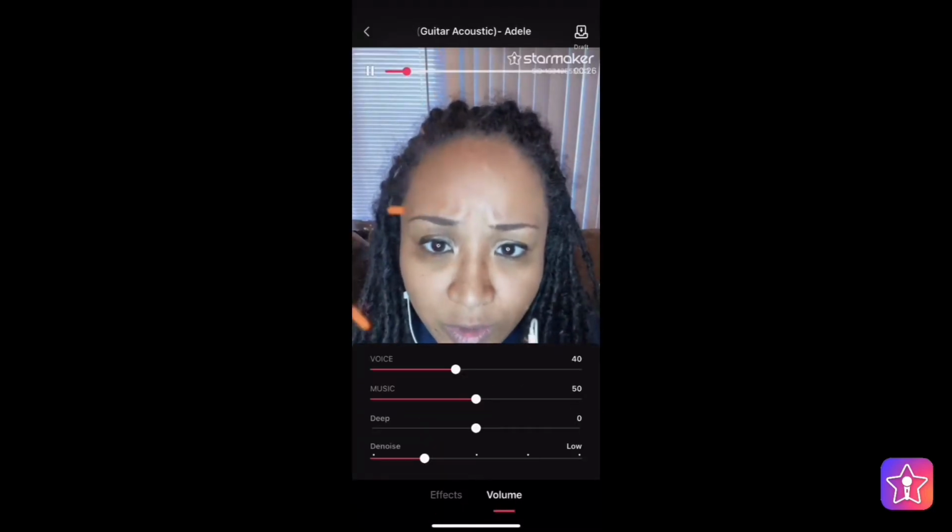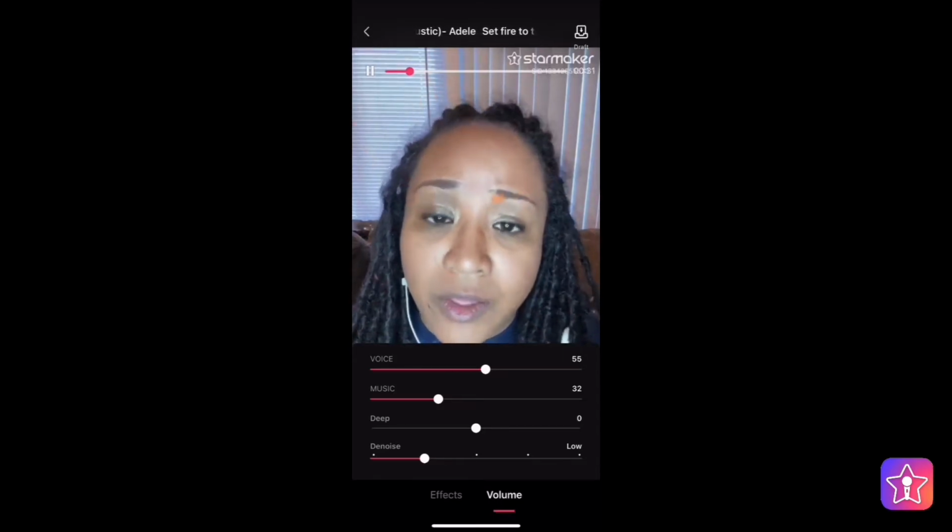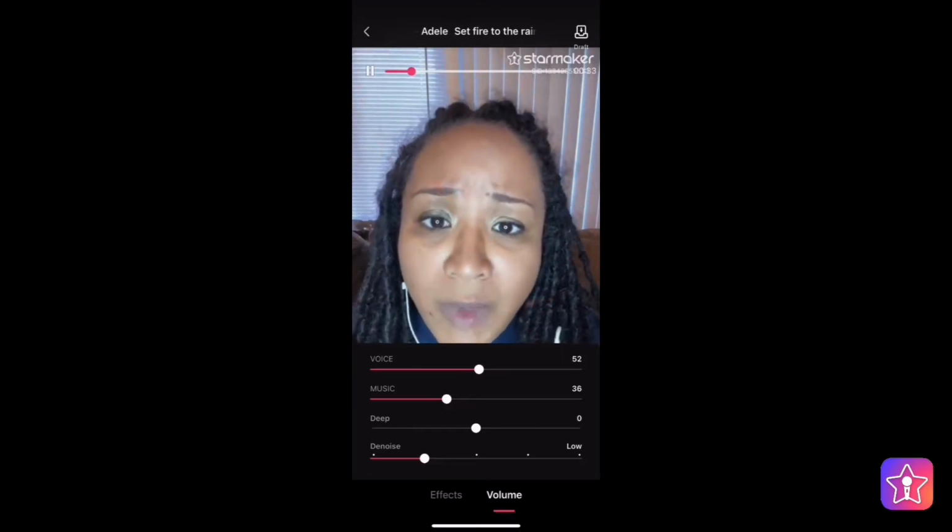Alright, and here you can actually change your effects after you have already sung the song. It's kind of like having your own sound tech if we're sticking to those themes.